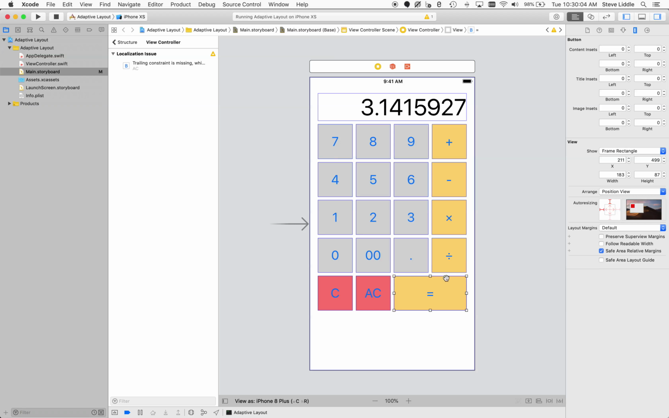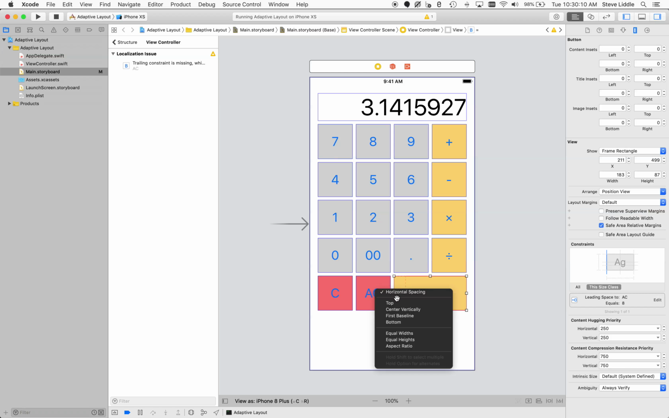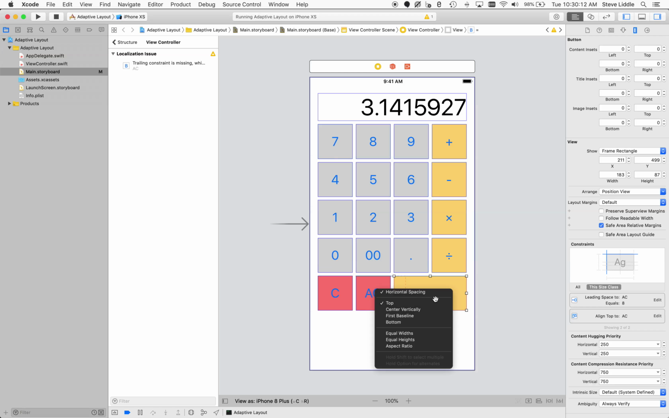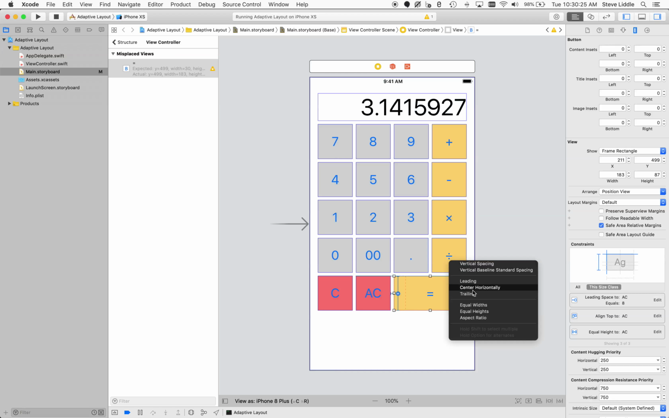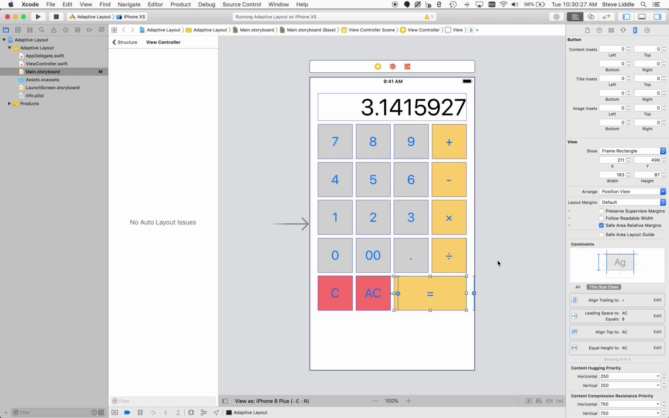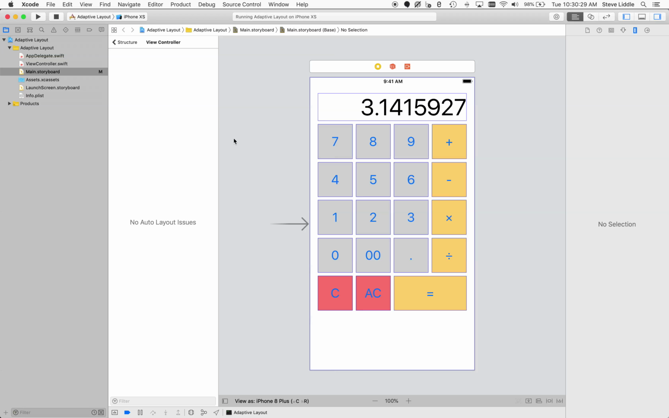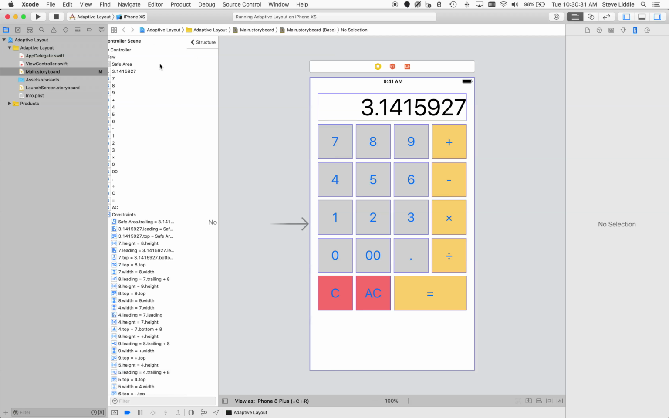And now let's set its constraints. All right, so if I control drag between this and the AC, I want the horizontal spacing set to 8 points. I want them at the same top. I want them to have equal heights. Okay, but now I'm missing one last constraint, and that is I want the trailing edge to be the same as the trailing edge of the divide button. So now I'm going to control drag over here and say I want trailing edges. And now I think I'm fully constrained. And yeah, I don't have any errors up here anymore.